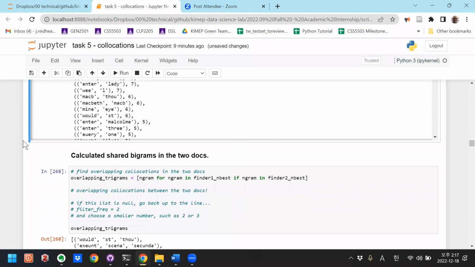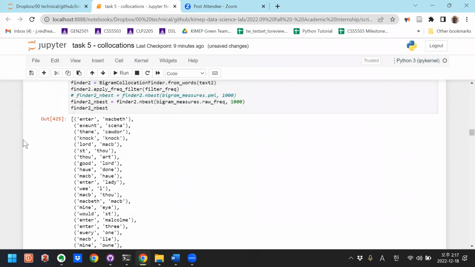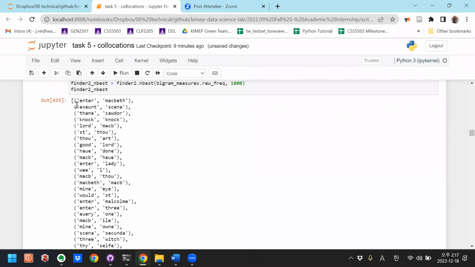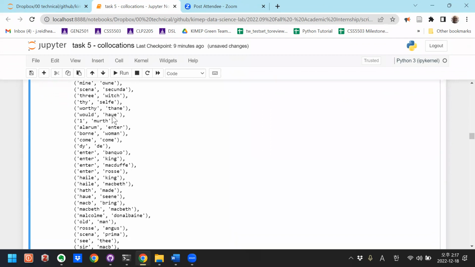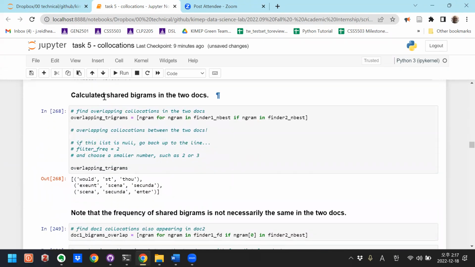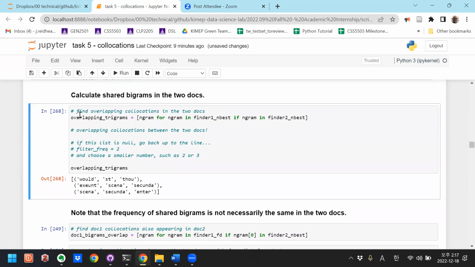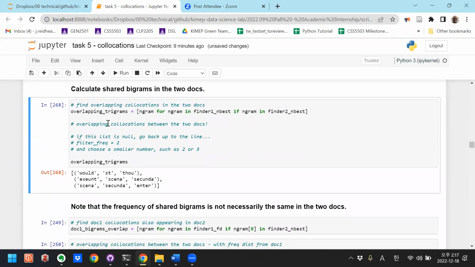Okay. So we've got this list of bigrams. Do any bigrams appear in both of the documents? So we're going to calculate the shared bigrams in the 2 docs.